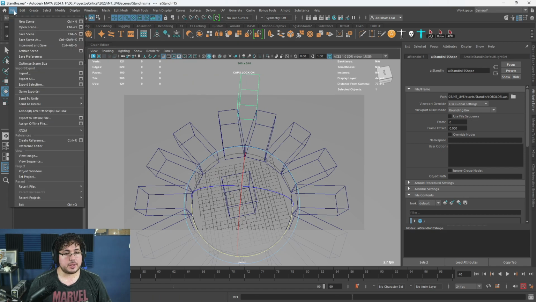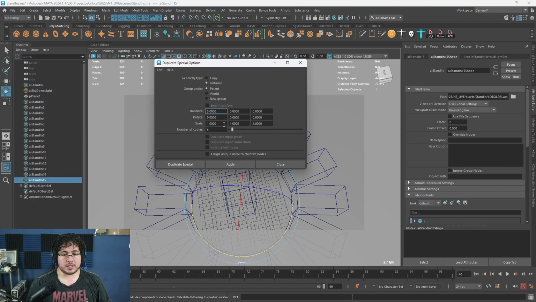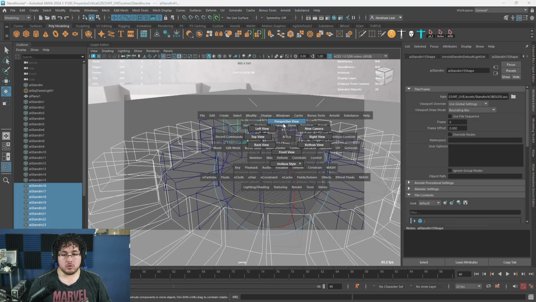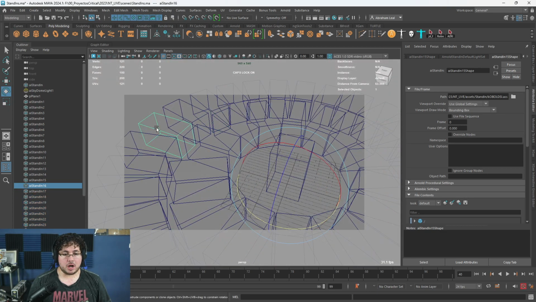So if I select that object right there and I go to Edit, Duplicate Special, and say I want 26 copies because I already have one, and I want you to rotate them 13.3 degrees, and I hit Apply. There we go. We're going to get a whole new line of kobolds right there holding our character hostage.